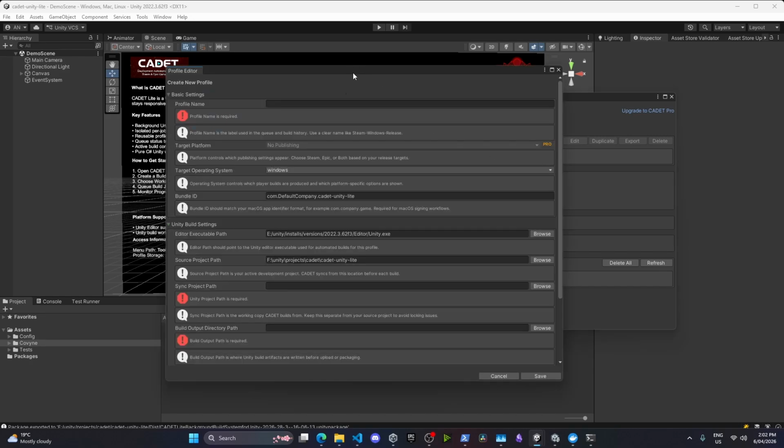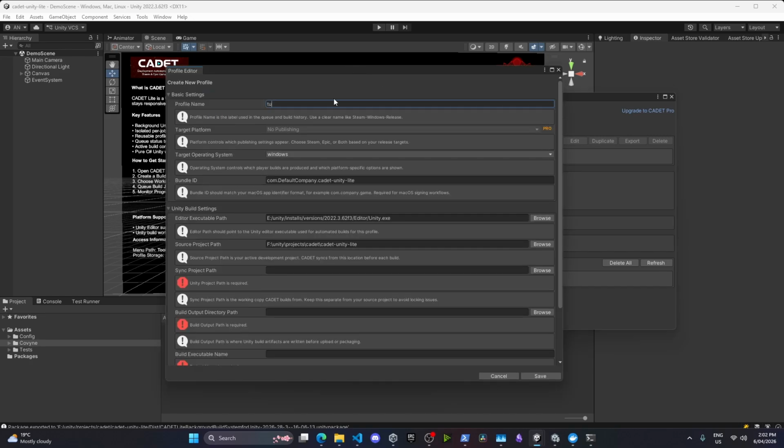So we click the New button, we give it a name. We'll call this Tutorial Cadet. We select the target operating system. So this is the operating system that you are targeting for your game. You can choose Windows, Mac, or both. If your target operating system is Mac, it's highly recommended that you build on a Mac as well.